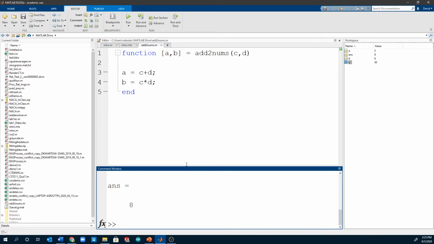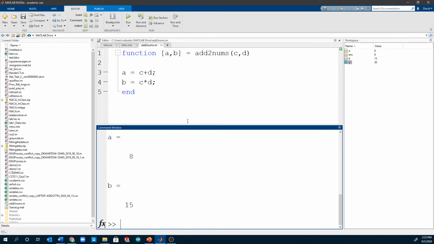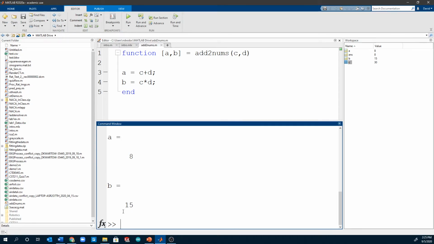If I want to give both, I need to use an array return. So I'm just going to use square brackets and say [A, B] equals add 2 nums, and let's say 3 and 5 again. When I do this, I'm going to get A equal to 8 and B equal to 15, which is exactly what we'd expect. So functions are really interesting like this, in that you can have more than one return value.